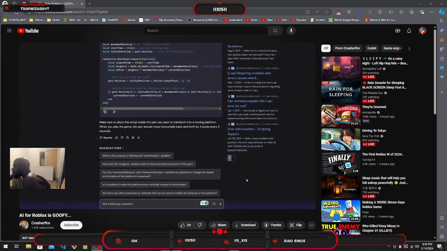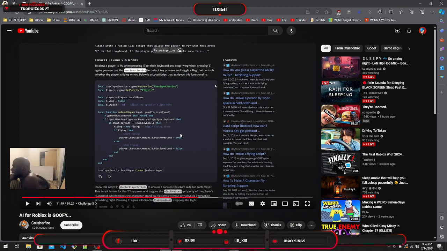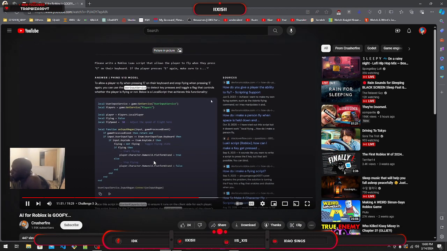Ooh. Maybe Find AI can do better. So let's go ahead and ask it the same question. And interesting. Find is doing the exact same thing that ChatGPT is doing. It's literally just changing the platform stand. Yeah, they're just setting that. Start flying by making the stand platform to false? How does that even make sense? Property for our player.